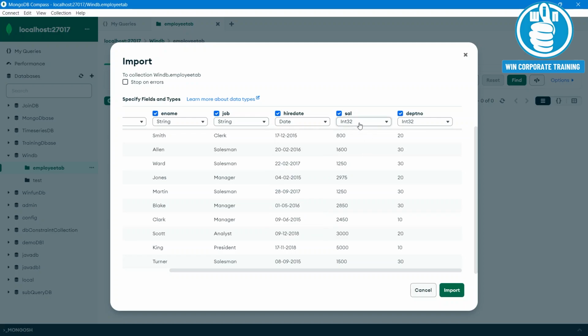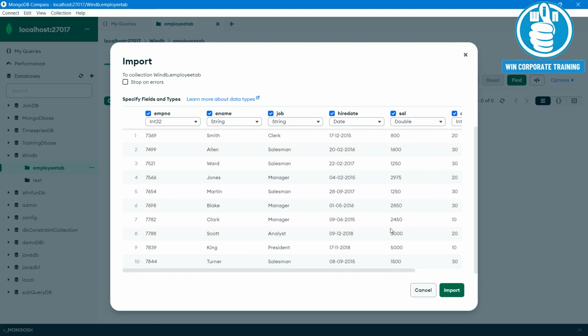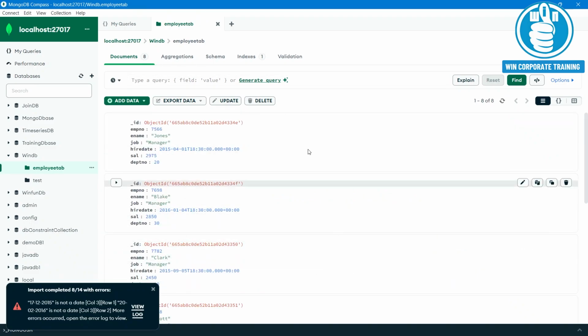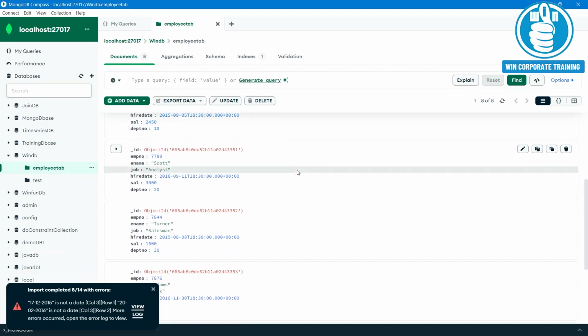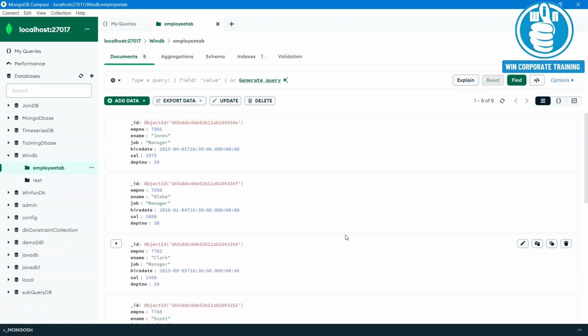For salary, the data type they have given is int32. If you want, you can change the data type to double, which allows you to store decimal values. After doing all these changes, you can just click on the import button. When you click on the import button, your employee tab collection will be filled with the data from the CSV file. Here you can see the data coming from the CSV file, and it is stored in key value format.